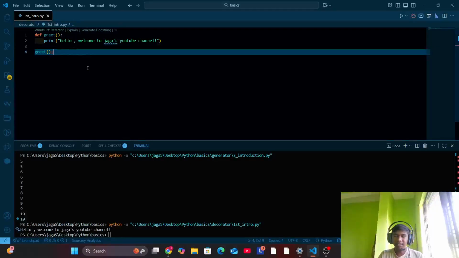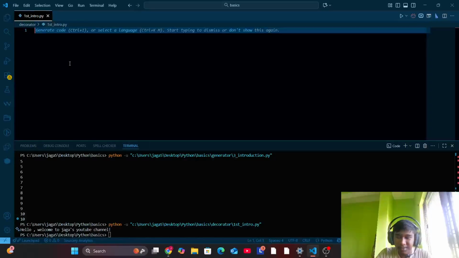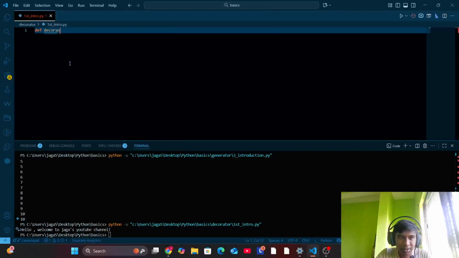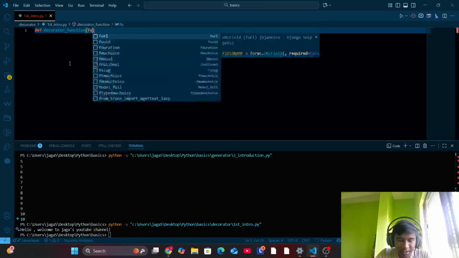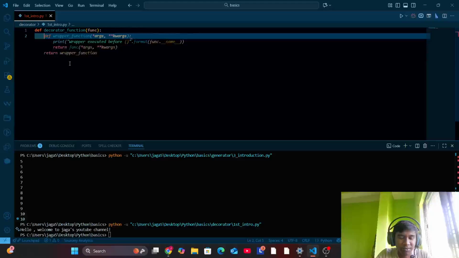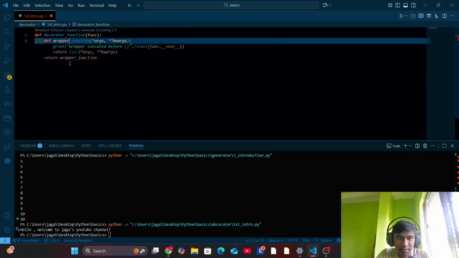So let's create a simple decorator. Remove it or erase it. Def, let's call the decorator. What should be the name of the decorator? Let's call it decorator function. It takes a function as input, you know. Then def wrapper, the wrapper which is inside of the decorator.